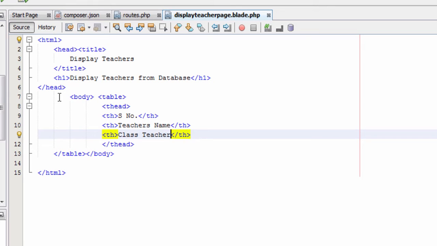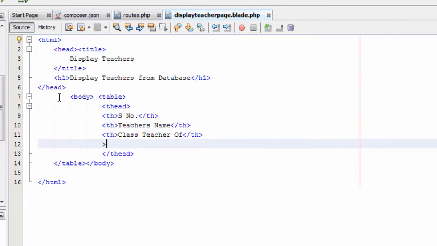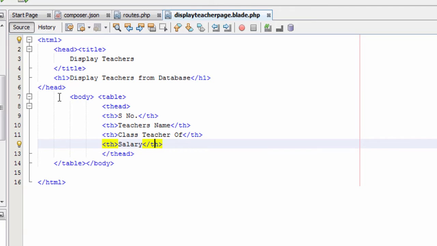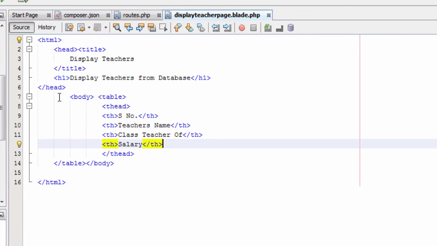In another line type a th tag and a closing th tag. Inside that type class teacher of. In another line type a th tag and a closing th tag. Inside that type salary. So we have 4 headings: the serial number, teacher's name, class teacher of, and salary. Now we will make the table body in which we will give table data. How to write table data?